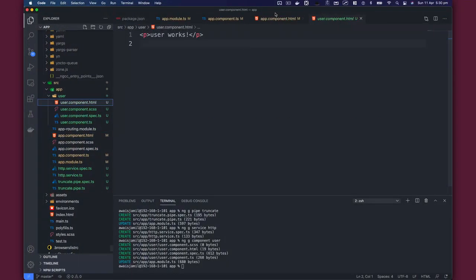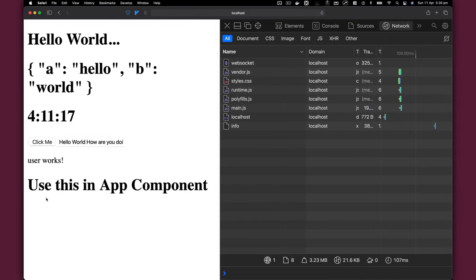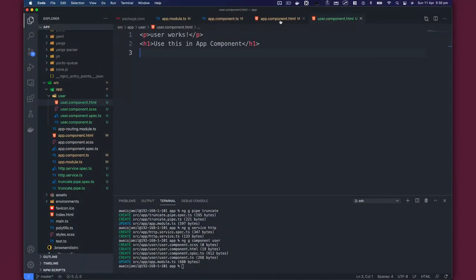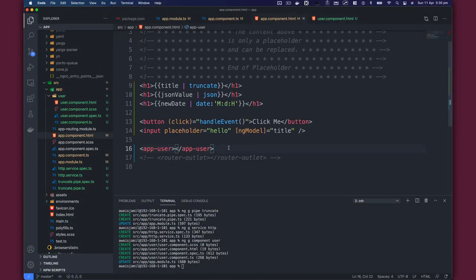In user component.html, we can say h1 "use this in app component". Save the file, and you will see this, "use this in app component". So it automatically renders this app-user component by using its selector.